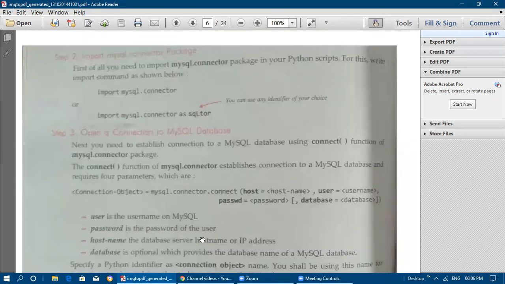And now step 3 is open a connection to the MySQL database. If you want to make a connection to your MySQL database, you need to give the username, password, and all correctly. The database we have already created, so that database name we need to give here. Once we have created the database and tables, only then do we go for this connection. Now we are writing Python code, and only if the database already exists can you select data, that is select records, from the table. The table will be available in the mentioned database.